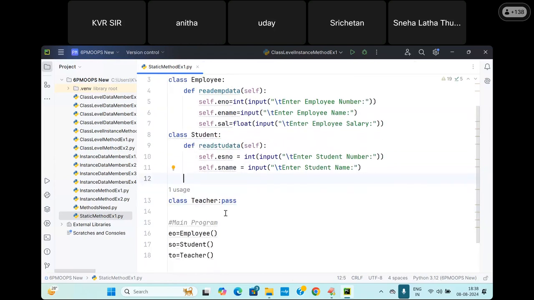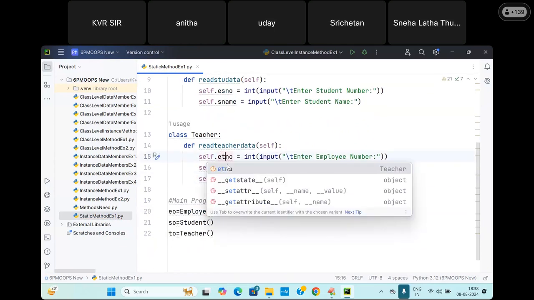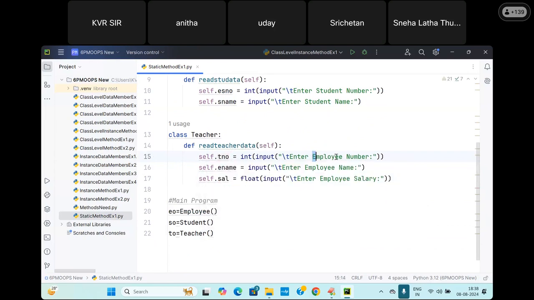Next, I'm going to write the teacher details also. Read teacher data. There I'm writing teacher number, teacher name, and next, teacher subject. I will take it.